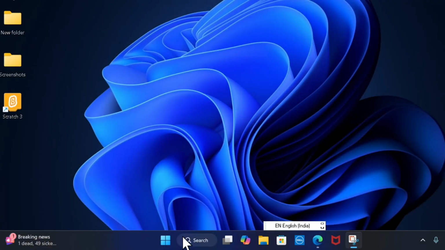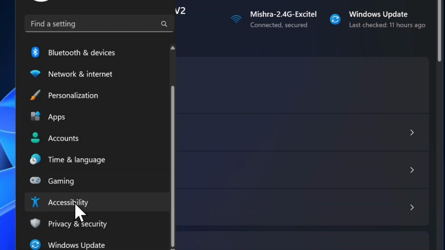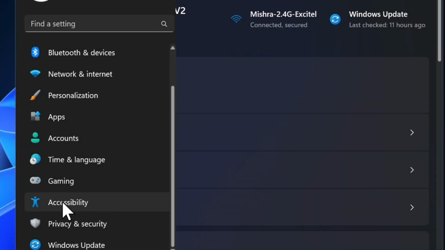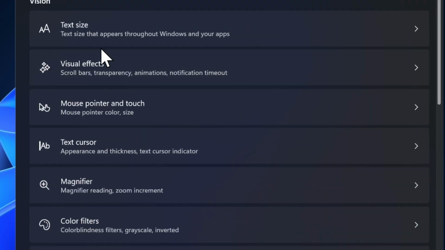So first off, you just have to hit the Start button and then choose the Settings app. And then you have to choose the accessibility option from the left sidebar. This section contains various options to adjust and customize visual and auditory elements of your system.